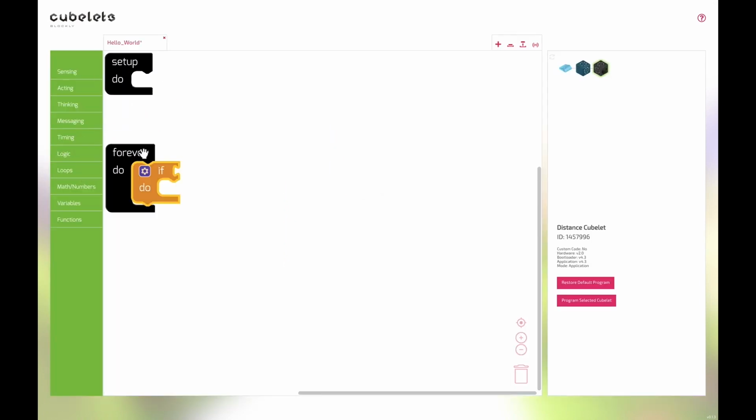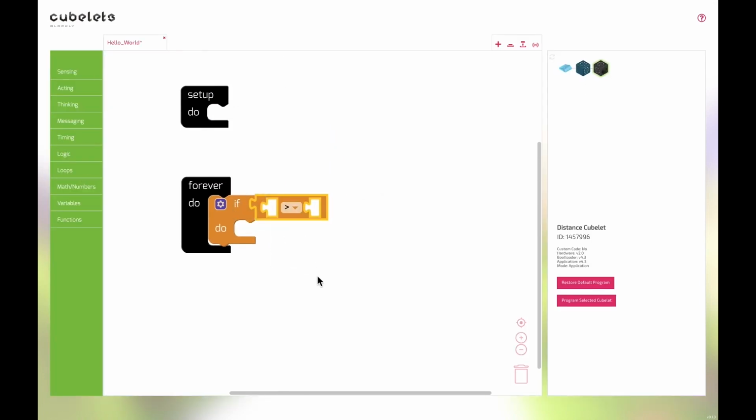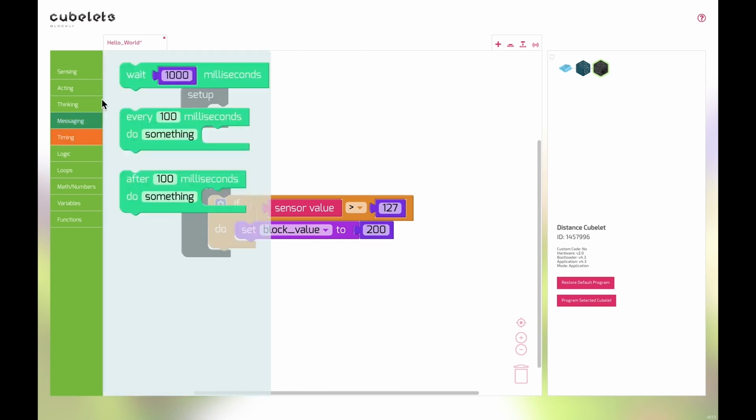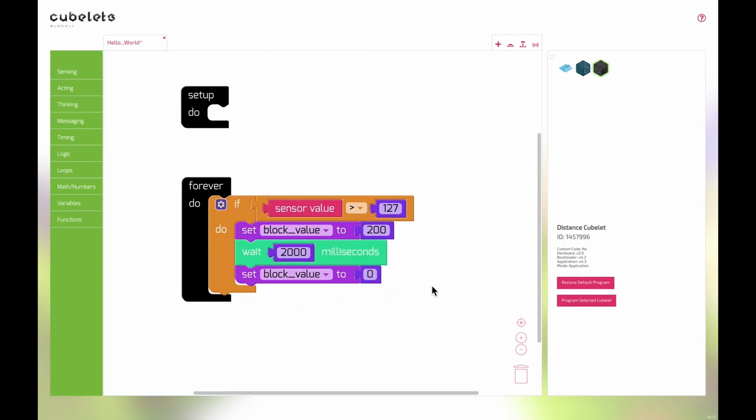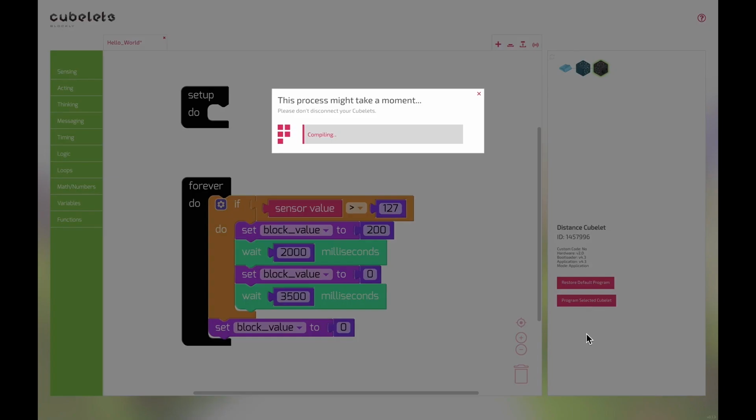We'll start by building the conditional framework for our if-then-else program. If the sensor detects a value above 50%, written as 127, then set the block value to 200 for 2 seconds. Then wait 3.5 seconds, else set the block value to 0. Select the distance Cubelet and program it to try it out.